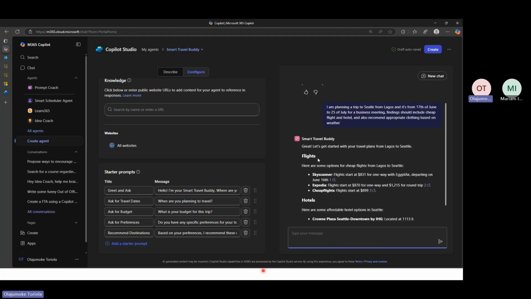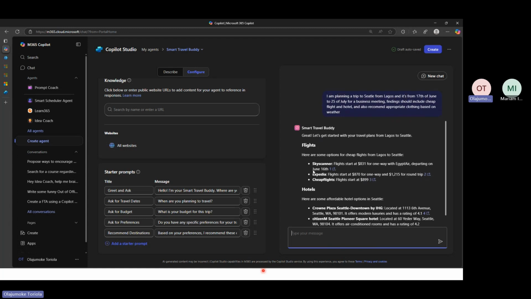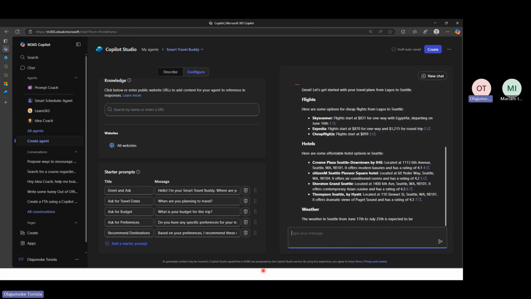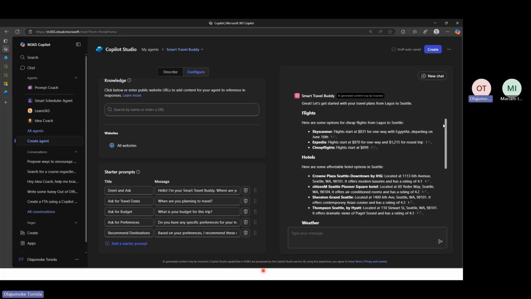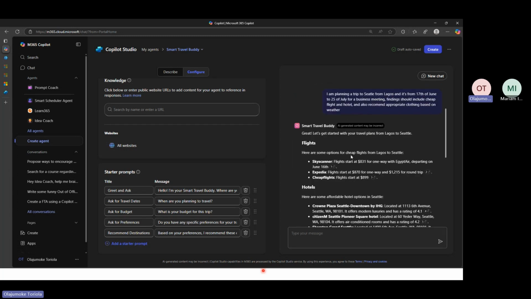Okay, so it tells me this is what it's doing already. You can see. He said, great, let's get started. Here are some options for cheap flights from Lagos to Seattle. Skyscanner starts at 831 for one way with Egypt Air departing on June 16. You see what this thing has done? He has gone to the website and looked for this flight.